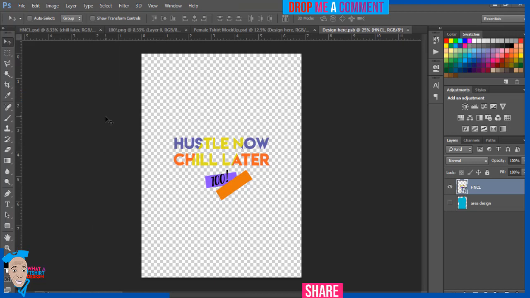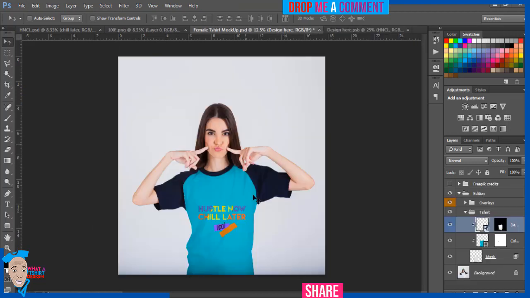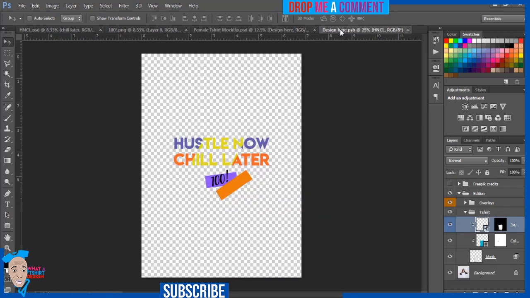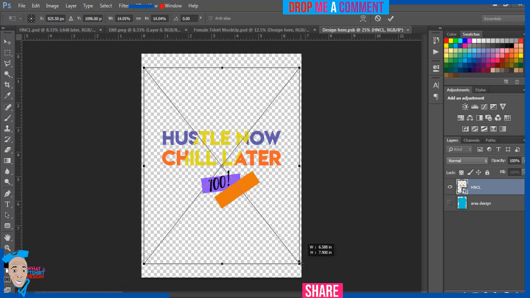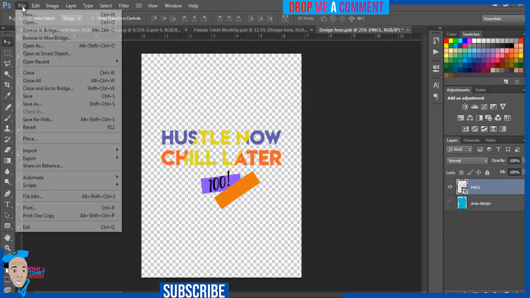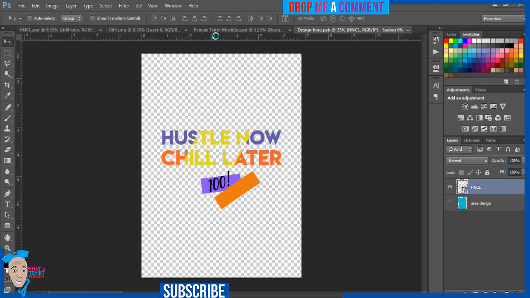So now I'll just go back to my design. It should appear on my shirt. As you can see, on my shirt, but it's quite small. So Ctrl T and increase that again. So I'll do Alt key, Shift key, and left mouse key. I'll just drag that out a bit. I'll press OK or the Enter key, and I'll save this. Go back to my shirt.